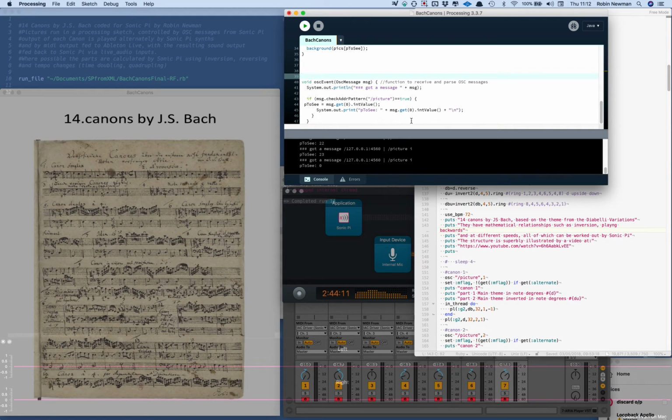We get Sonic Pi to send an OSC message of the form /picture and then comma and then the number from 1 to 23, I think it is, of which picture you want to see. And you could see some being received here. In fact, its picture to see is 0 at the moment, which is this one here.